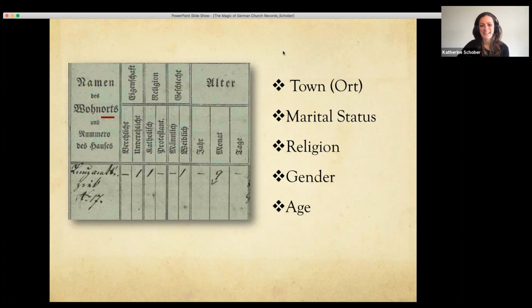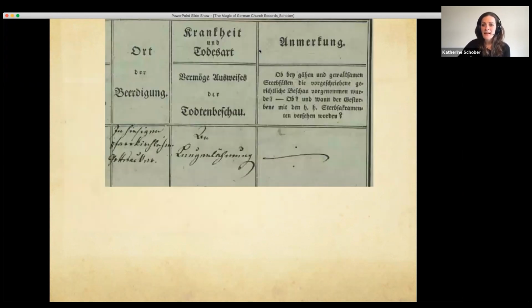She wasn't married yet at the age of 9 months. But these are the things you can look for. Vocabulary words for these are on your handout. And then finishing up, we have another Ort. Ort is going to be town. And then this is the town of burial.